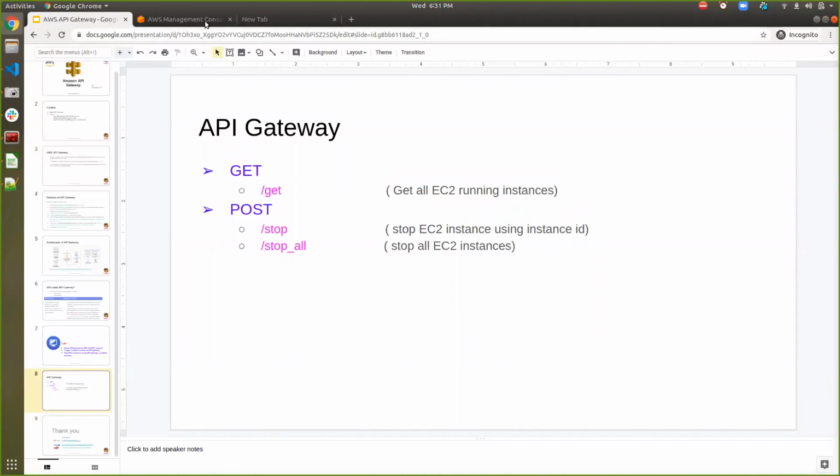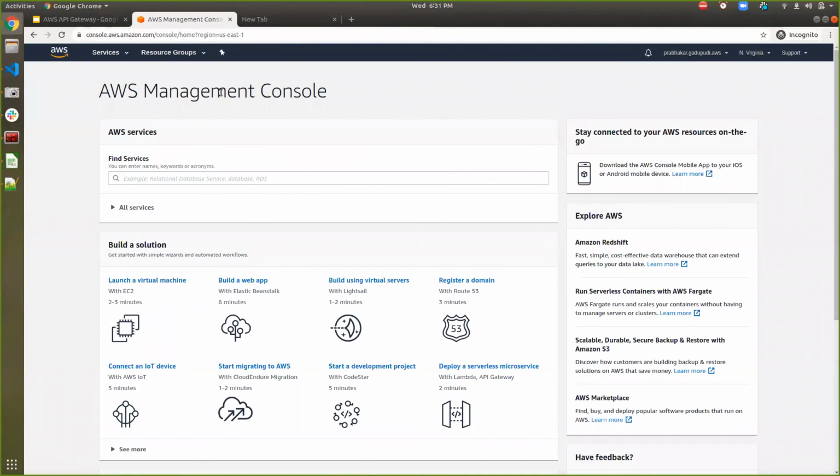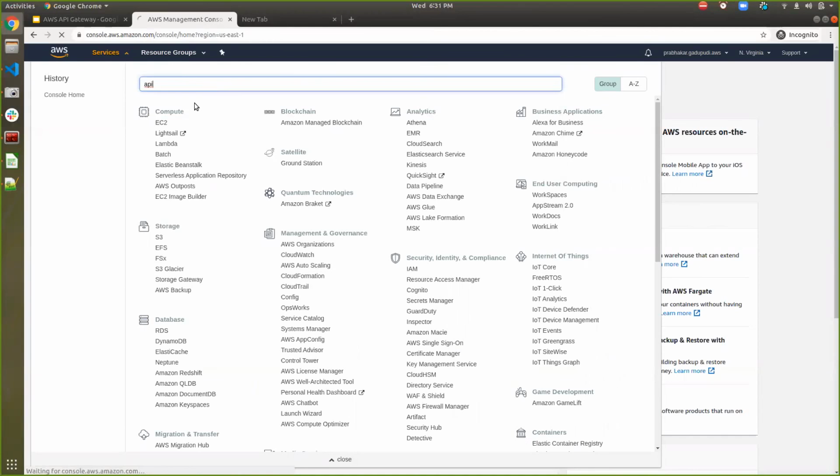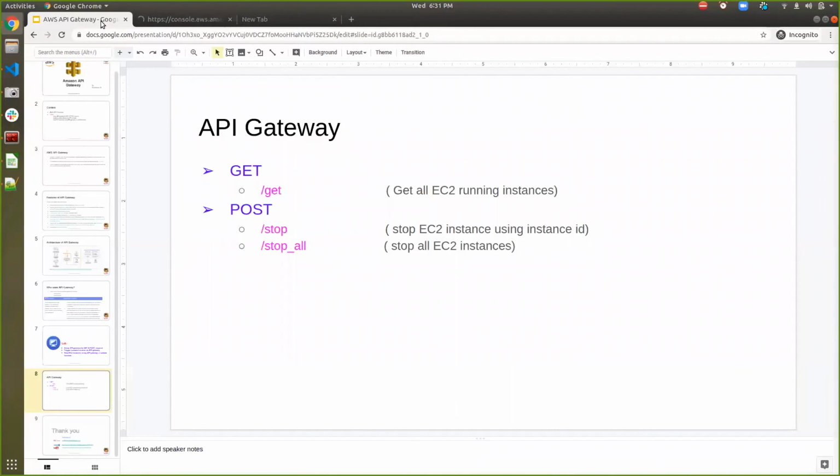Now let's go to AWS. Here is my AWS management console. Here, go to services and type API gateway. As I described in the previous slide, I'm going to create two APIs, and each API is pointed to a different Lambda function. The get API is pointed to a Lambda function which will return the set of EC2 instances that are running. And the second, the post API, is going to point to another Lambda function, where I can perform two actions: stop a single instance and stop all instances.